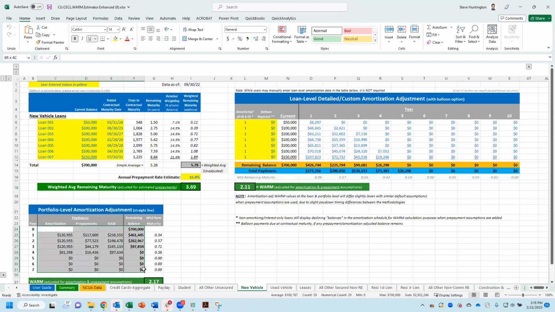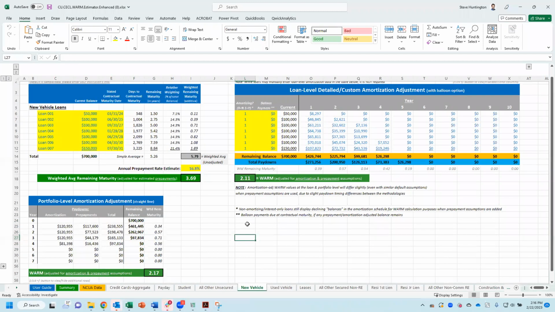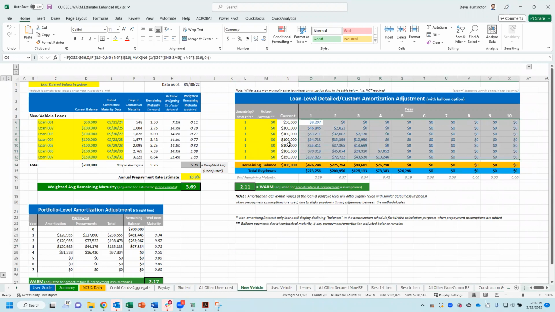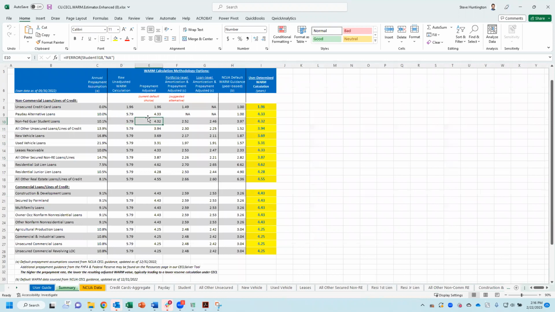Amortization can be taken into account with a universal straight line assumption, or if you really wanted to dig into the details at a loan level, you could plug in different amortization and balloon type assumptions for each individual loan and get a complete loan level amortization worksheet that would then calculate a weighted average remaining maturity. So you have different options in calculating your WARM. It is subjective, of course, for you to decide which methodology gives a remaining maturity that you think most accurately reflects your current portfolio. But we provide all the options.